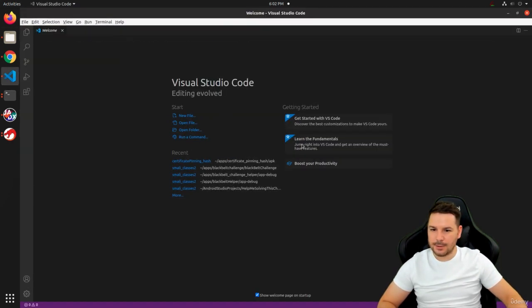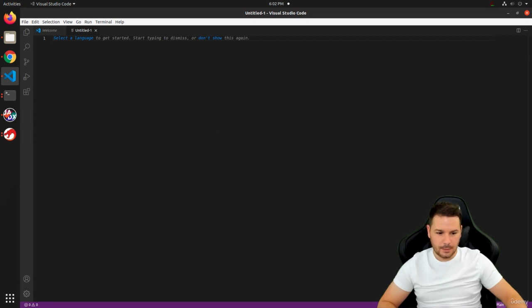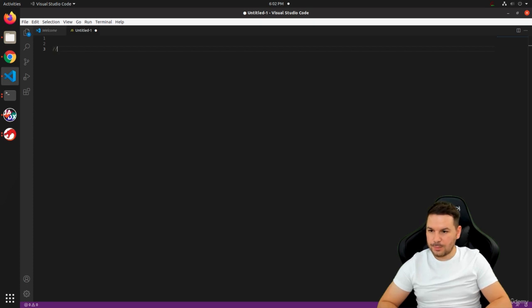So we are creating a new file, and this one is JavaScript. Okay, so the first thing we need to do is we need to get the address of the string compare function. Then we need to hook into this one with our Interceptor.attach to this address, and then we have our callbacks, and then we need to print out these parameters.